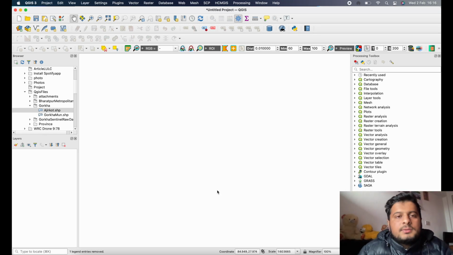Today I want to teach you how to download the Sentinel or Landsat image from QGIS for your region of interest. First, open the QGIS application on your PC or laptop and go to the plugins.